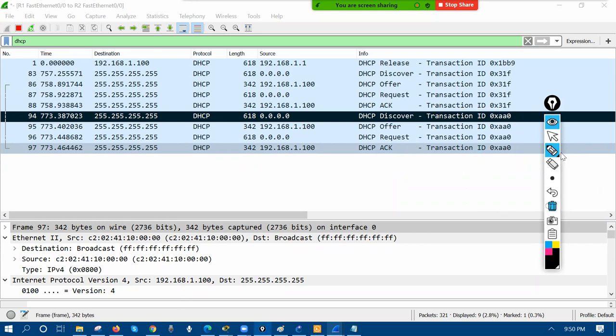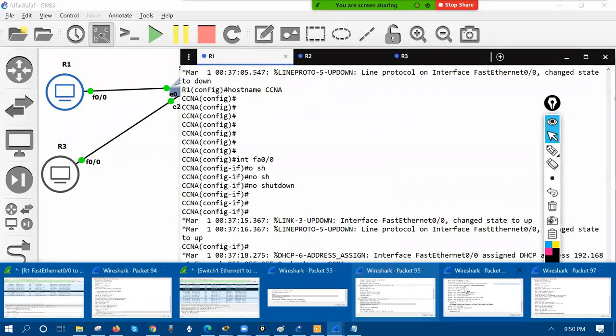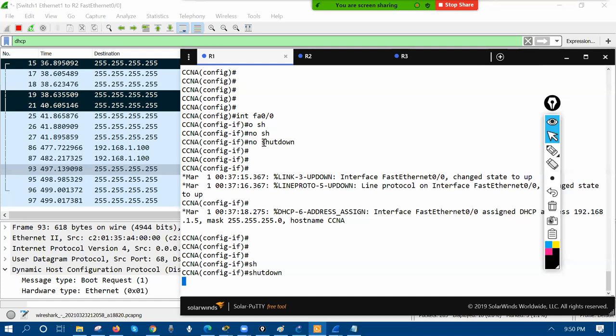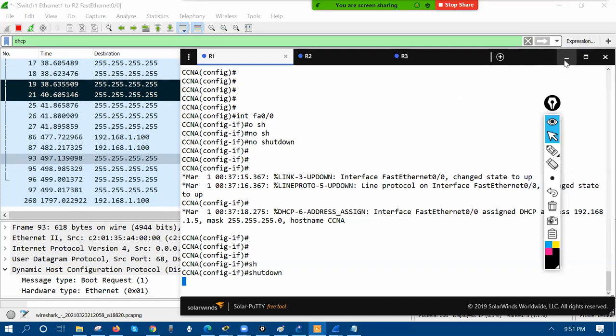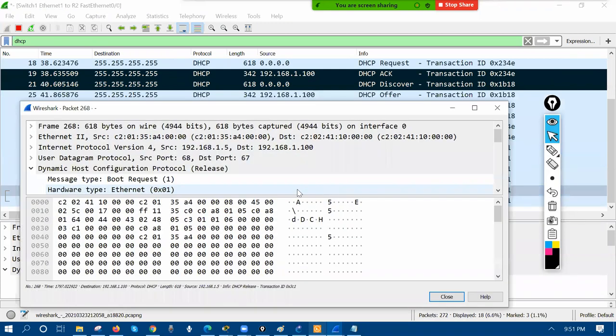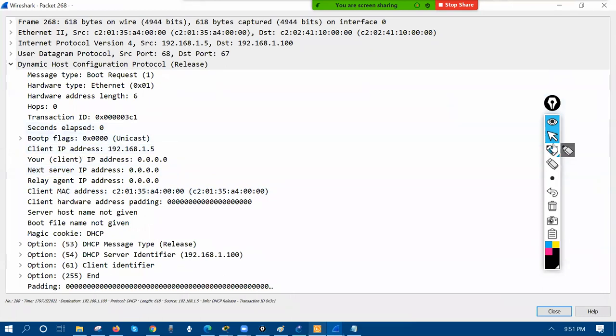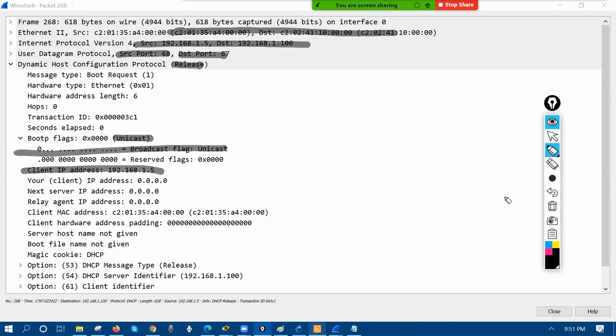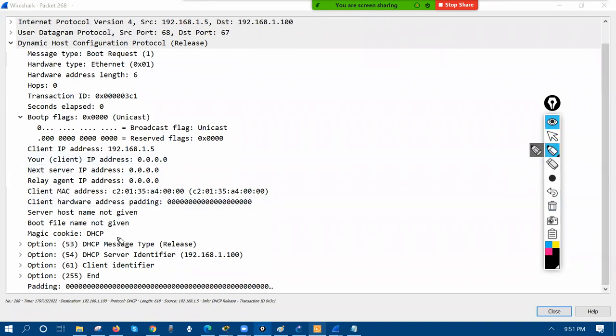Once the PC gets the IP address, what happens after that? Take an example with this diagram. Once the PC gets the IP address, on the PC side I'm going to say, okay, shut it down. Which packet am I going to use? I'm going to use the release packet. And this release packet is a unicast packet. Who is sending it? Client to server. The packet is released. I'm sending this, this is my client IP address 105, and I'm sending this information to my server identifier.